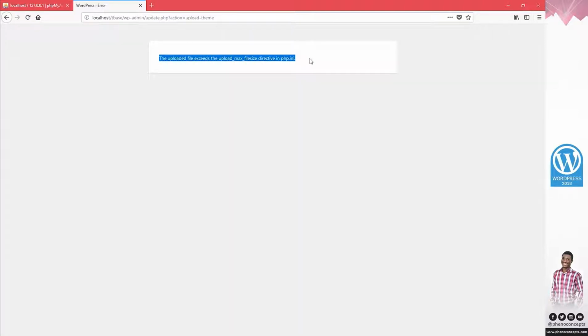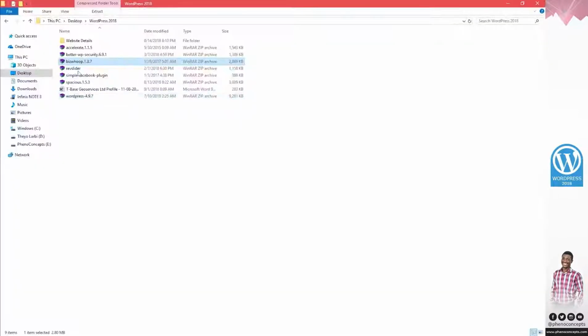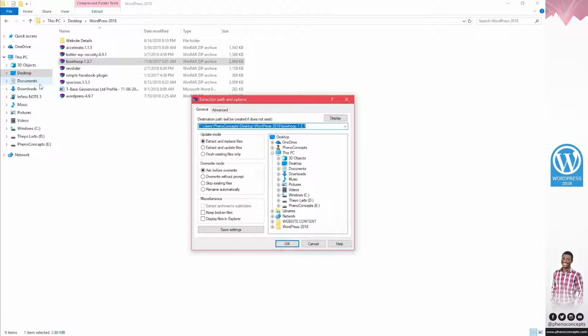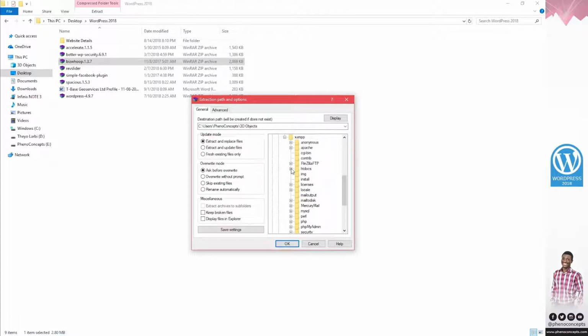Okay, so I'm getting some error message here, something about me exceeding the maximum upload file size. So I'll just go ahead and install it in the background. So I'll go to extract files, then I'll select where my XAMPP folder is. So Windows XAMPP, then I'll go to htdocs. I'll go to the new website we just created, so tbase, and in tbase I'll click on wp-content, WordPress content, then I'll click on themes. This is where we want to extract it to.